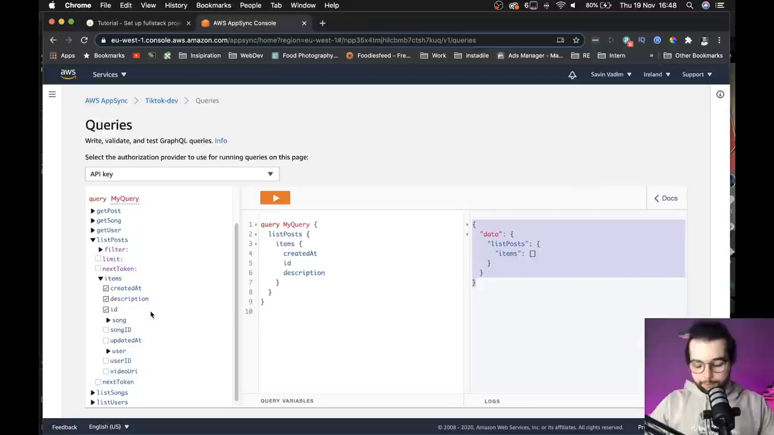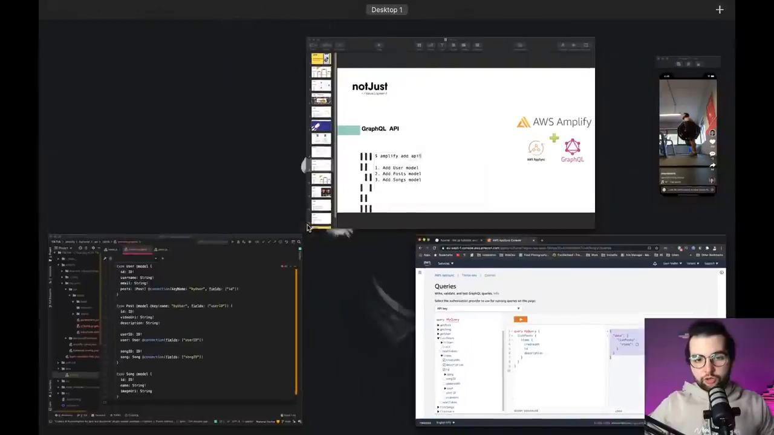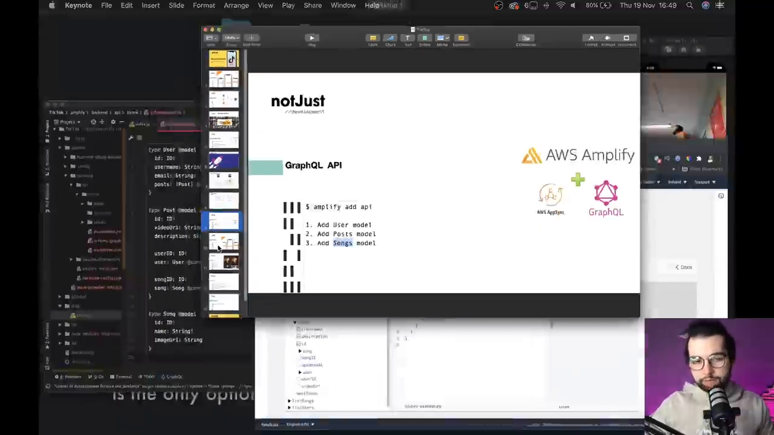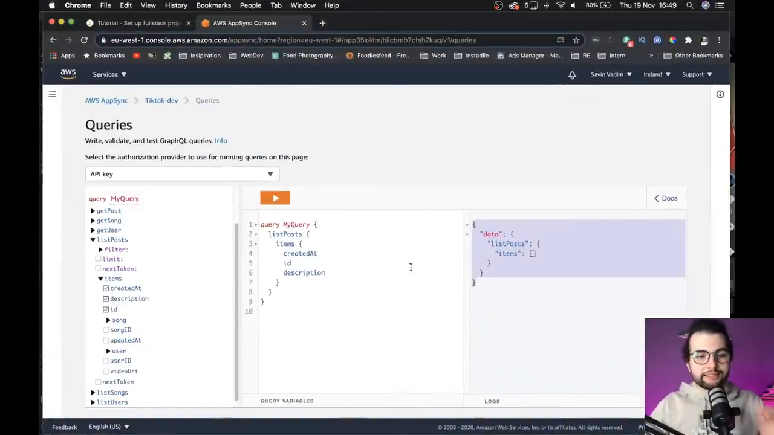So what's the plan? Let's check. So we created the user model, we created the posts model, the songs model. Now let's manually from the AWS console create one user and a couple of posts and also implement these queries in our application to display, to connect and to fetch all the posts from our API that we just created.